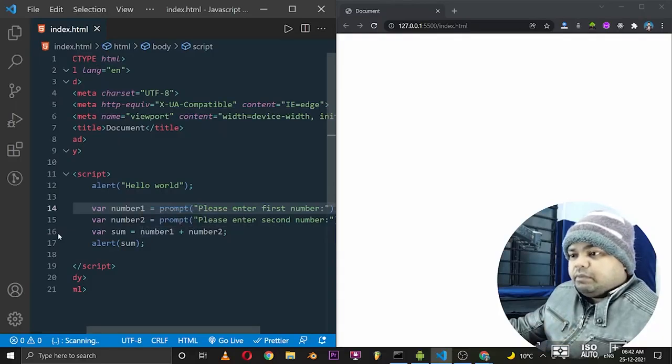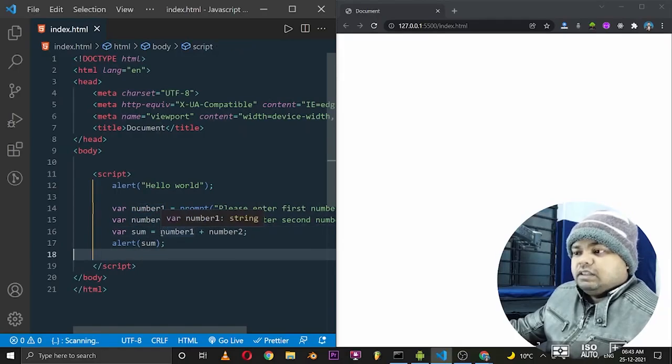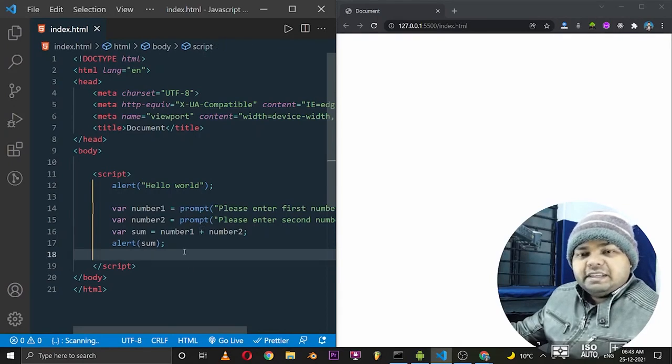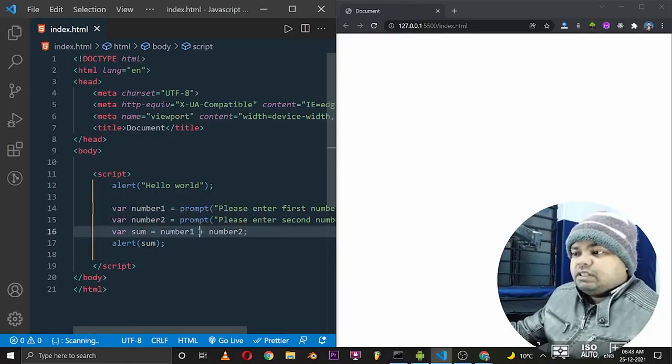So what happened on line 16? It simply combined text 1 and text 2 instead of performing mathematical addition. And if you are a beginner, it might be confusing because there is a plus sign, and plus sign is used for adding two numbers, right? But in JavaScript, plus sign is also used for concatenating, and concatenating is a fancy word for joining. So in JavaScript, plus sign is also used for joining two texts.